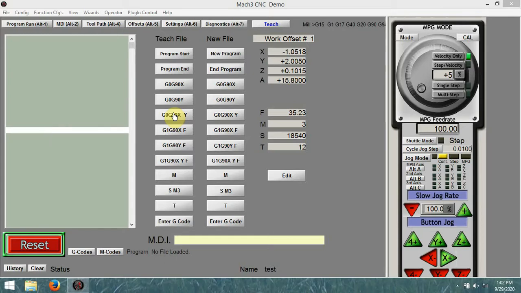So if we get started on it, it will just, like I said again, modify that program in the G-code folder called teach. At the end, if you wanted to save it, you would have to go in and save it and rename it and all that stuff.